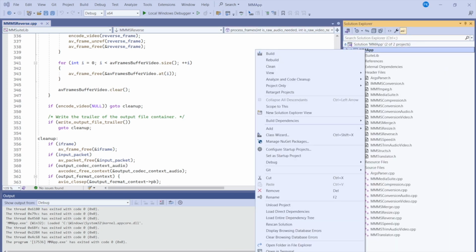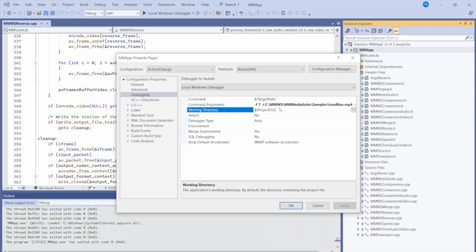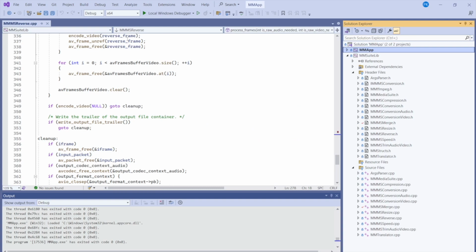So now this is my application. Let's start the fun part. Let's start with no audio, in the sense, reverse the video and copy the audio as it is. Okay, now let's start running this application.